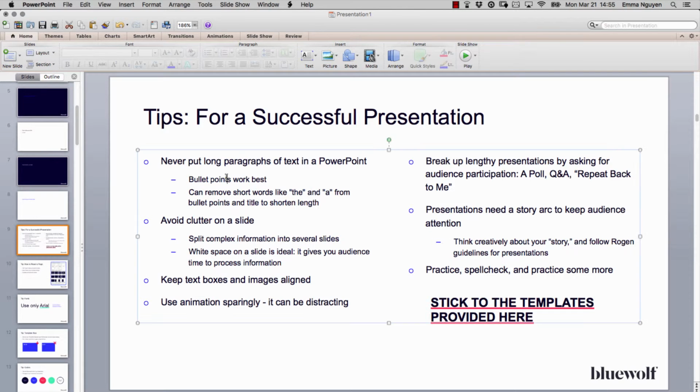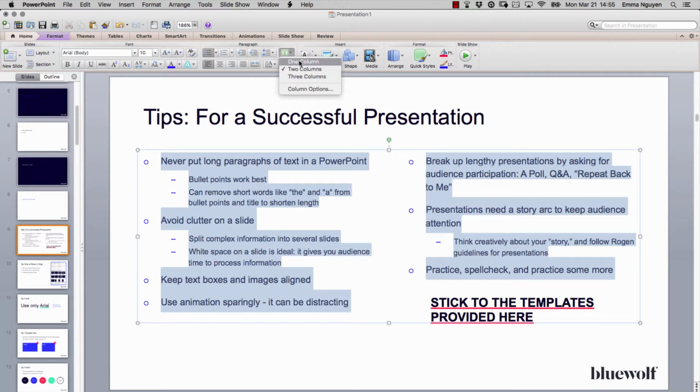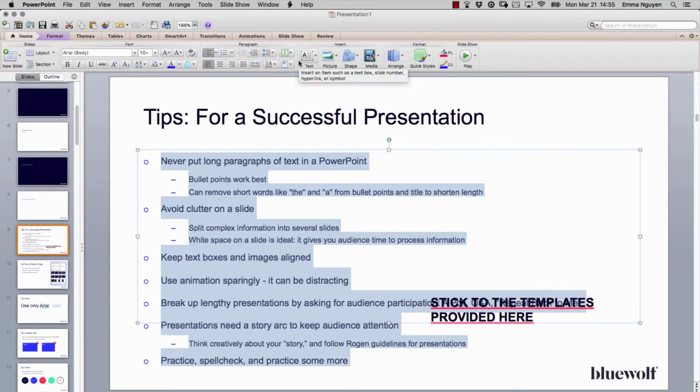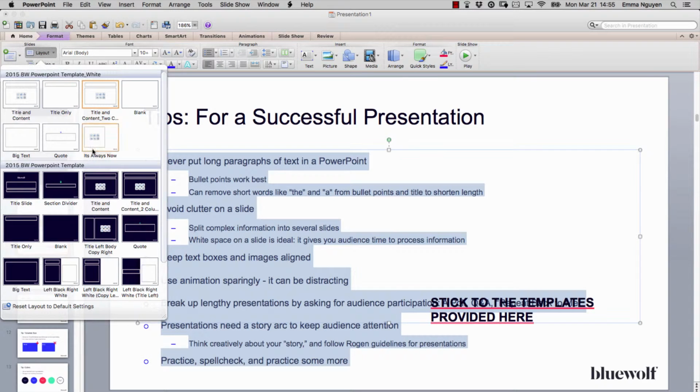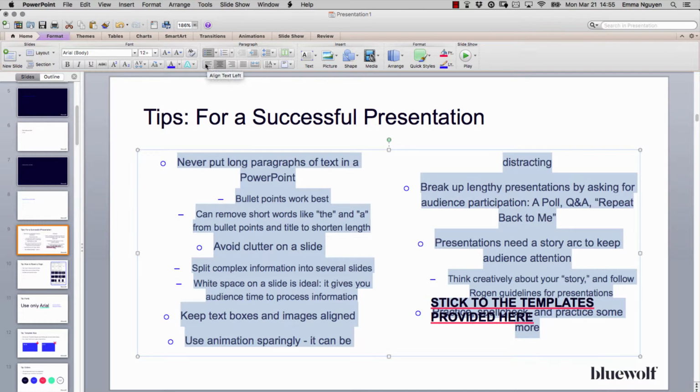Line spacing should always be set at 1.2. This button allows you to change the number of columns, but I recommend you choose the correct slide layout to begin with. Otherwise, when you click on Reset Layout to default settings, it might undo your efforts. Alignment can be adjusted here. Content is usually left aligned.